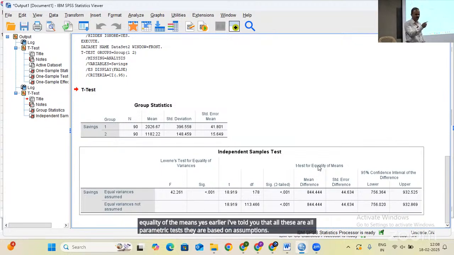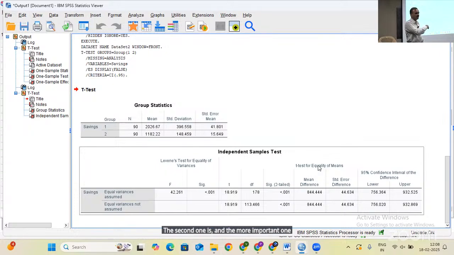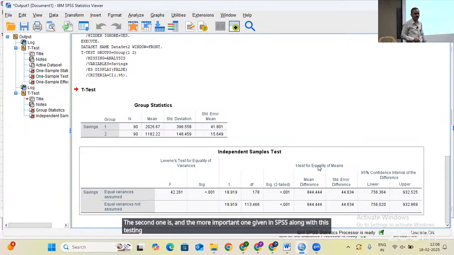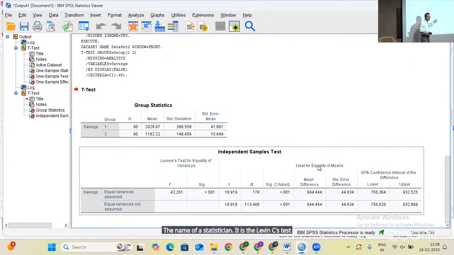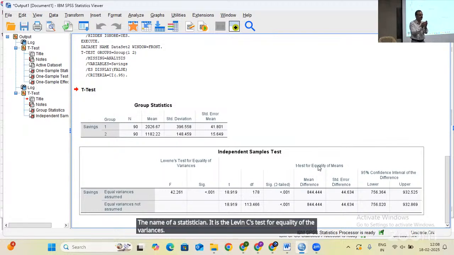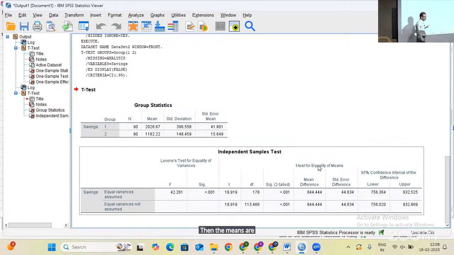The first assumption, as I already told you, is normality: the variable which we have chosen, that is savings, is assumed to be normally distributed. The second, and the more important one, given in SPSS along with this testing of means, is the variance related test. There are different variance tests developed by statisticians, whereas SPSS gives Levene's test, named after a statistician, for equality of the variances, whether the variances are equal or not. First, the variances are tested, then the means are tested and given in this table.